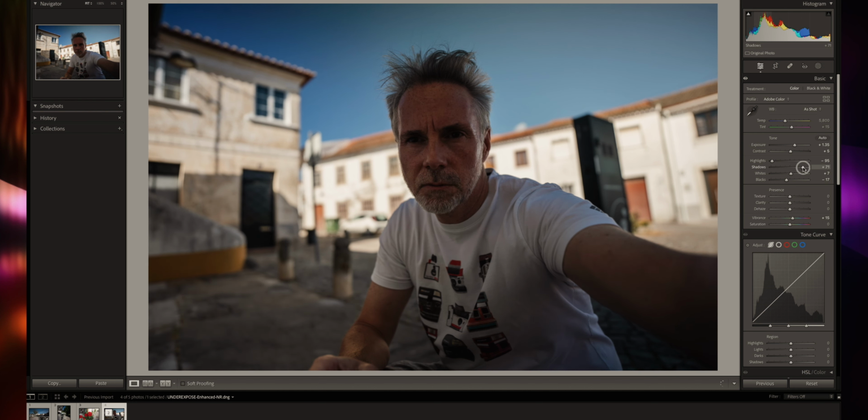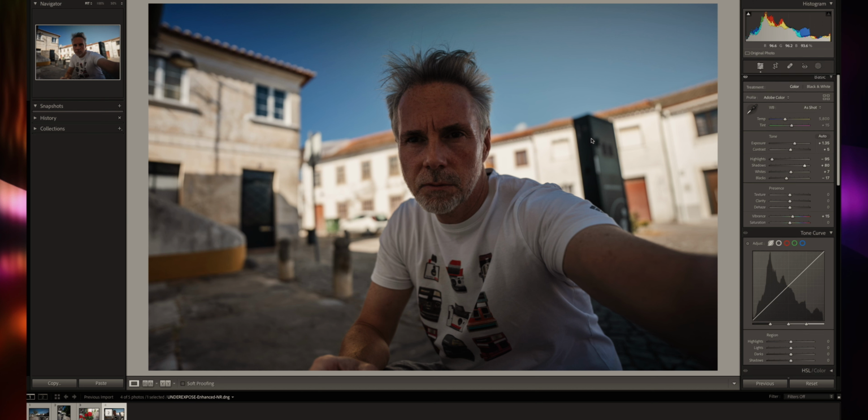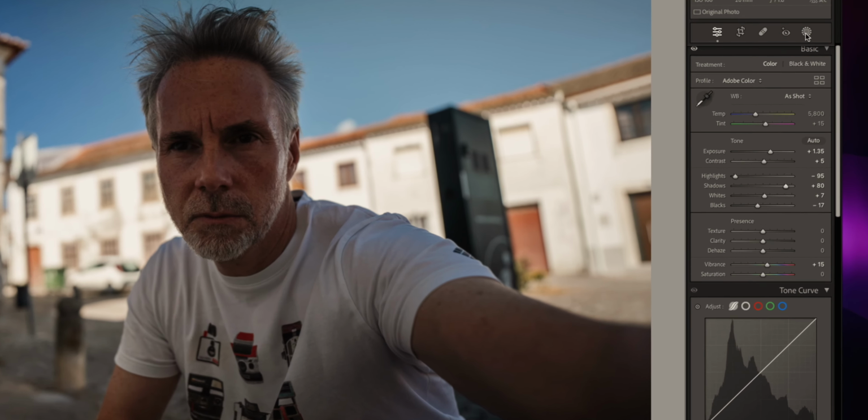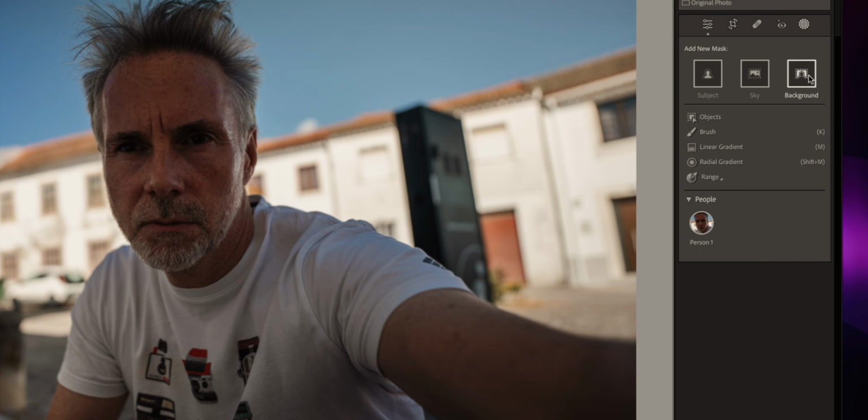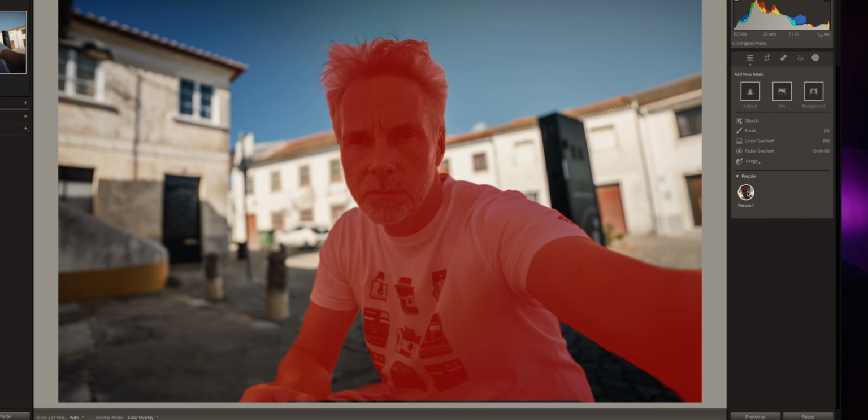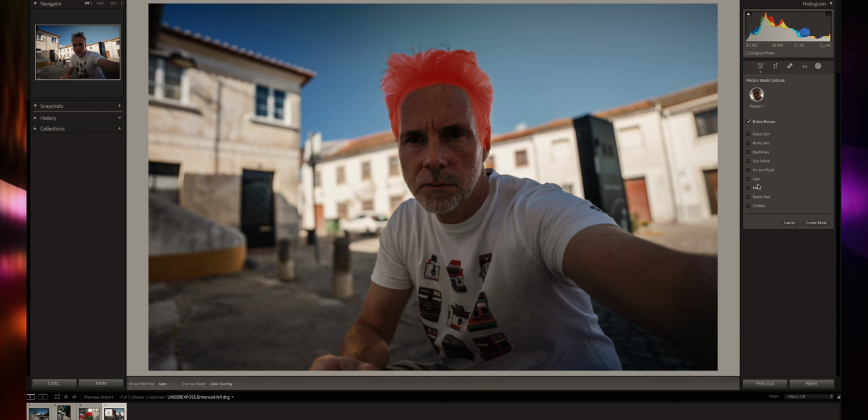I can also adjust the shadows a little bit to make it look a little bit more contrasty. I'm still a little bit too dark in this photograph, but what we can do is do a couple of tweaks with some AI masking. So if we click on the mask tool here, you've got the option to select the background, the sky, or the subject. It's already detected me as a person, so I'm going to click on this first.